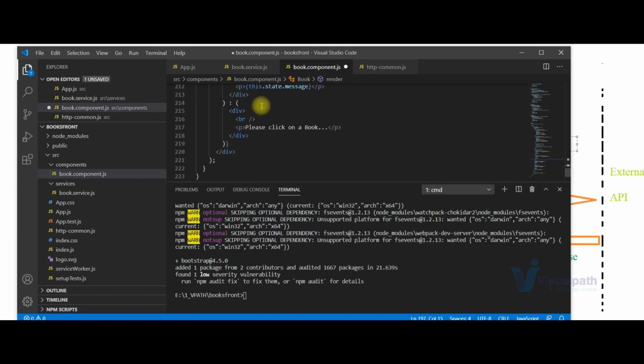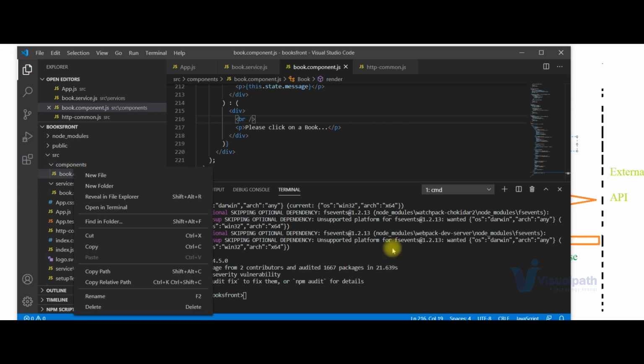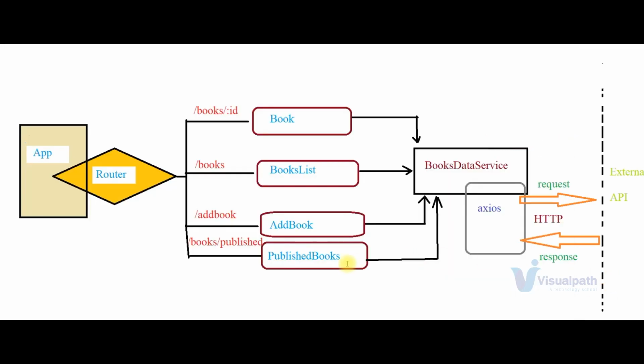Once the application is completed, then you will have a full-fledged idea of where we are clicking and all; we will be able to see that now. Just wait a few minutes. We can create some other components also. The components left out are the published book component, add book component, and book list component. So now I am creating the published book component.